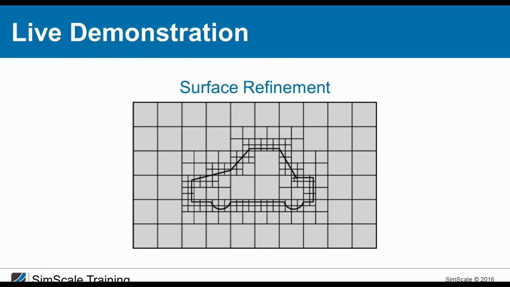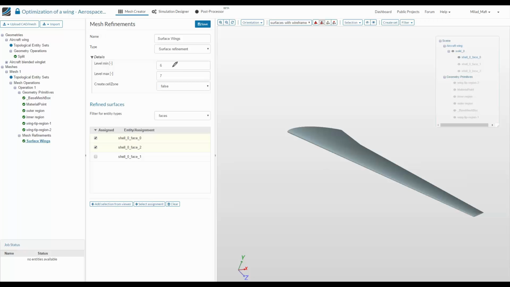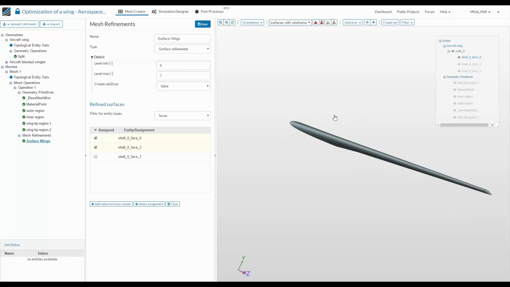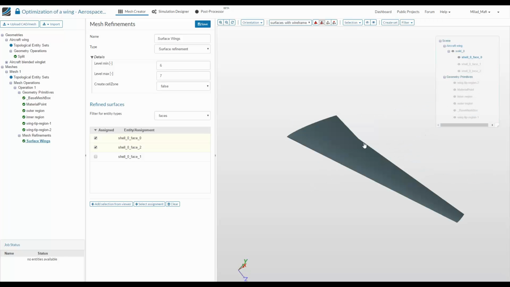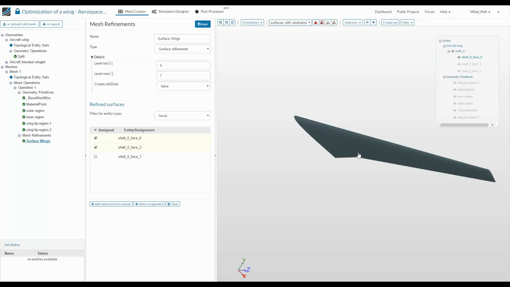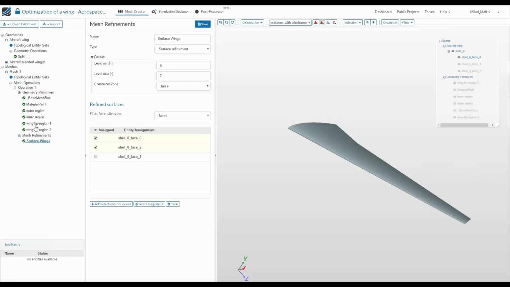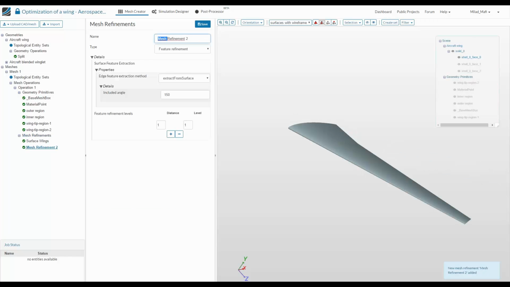Okay. And level 6 to 7 means that automatically the tool will choose the optimum mesh size between 6 and 7, and increase the refinement of the cells, or increase the cell density on the surface here. Then we will create additional surface refinement.